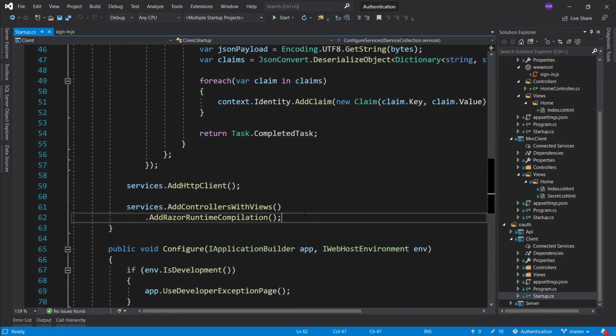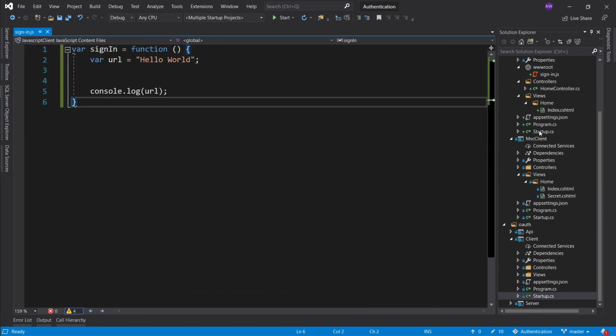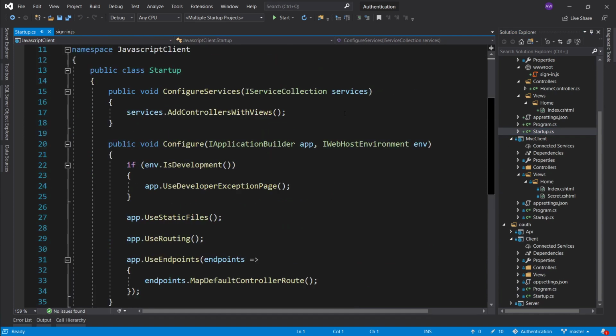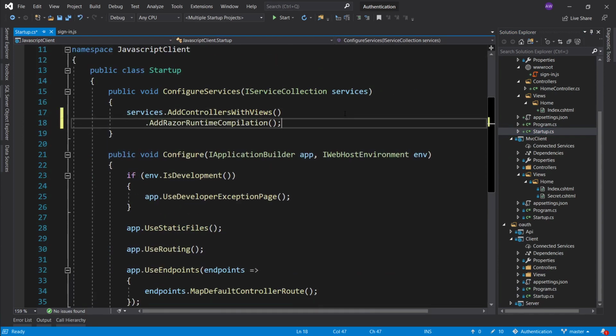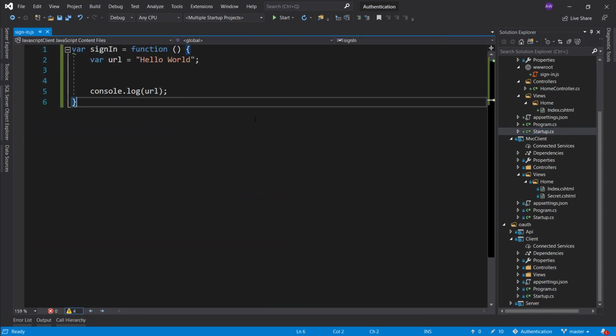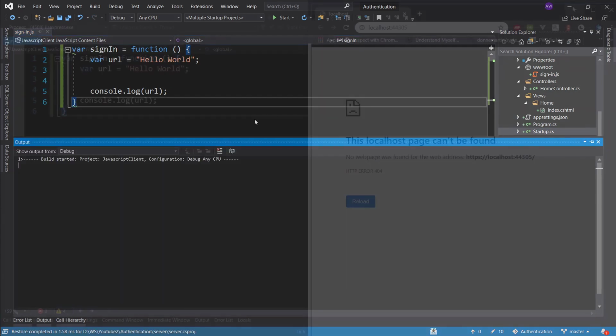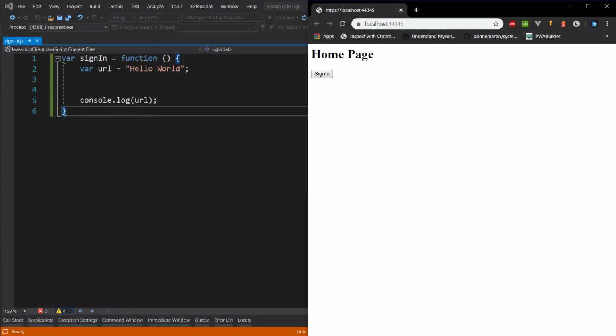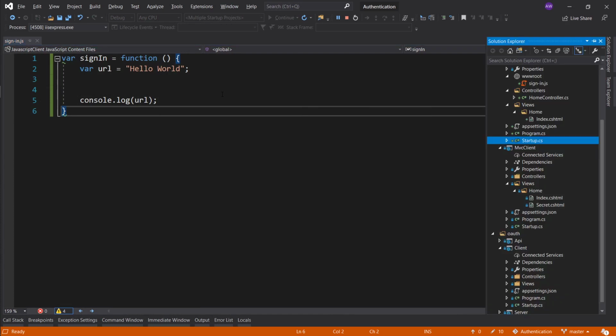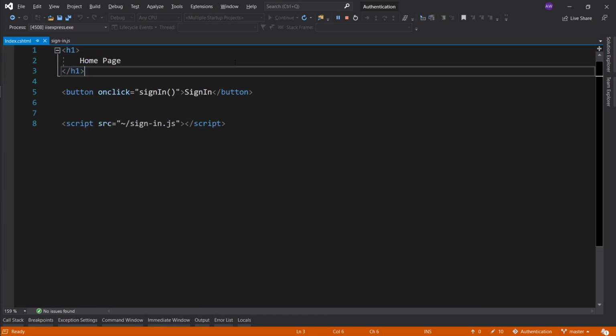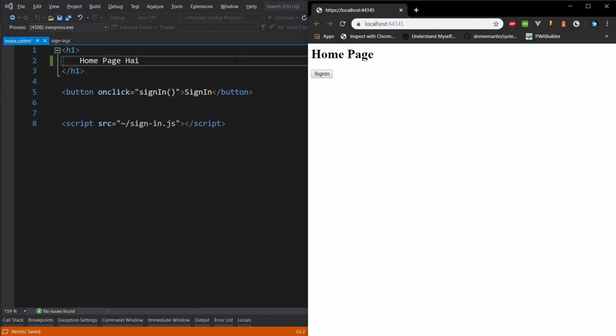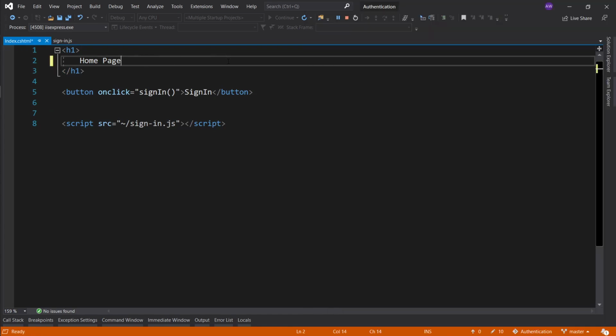Next thing in the startup here, I want to grab this add Razor runtime compilation, and I will go into the startup of my JavaScript file, and I'll add this here. Okay, cool. Hopefully this will work now. Okay, so the button is there. Let's go ahead and test it real quick. Hello page, hi. There it goes. Recompiles really slow, but that's okay.